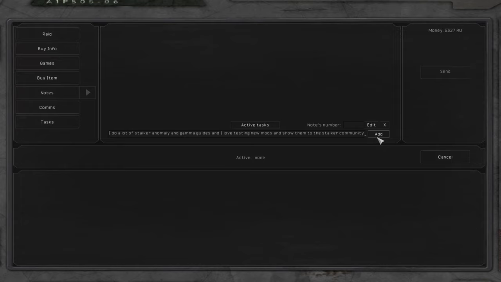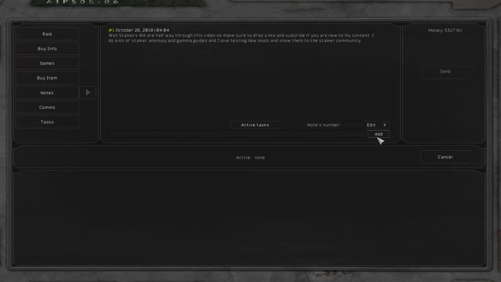And then you press add note, and then you can write down as many notes as you like.